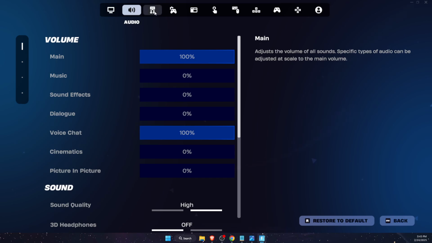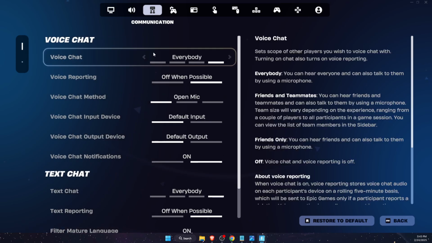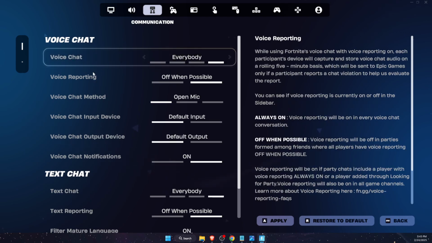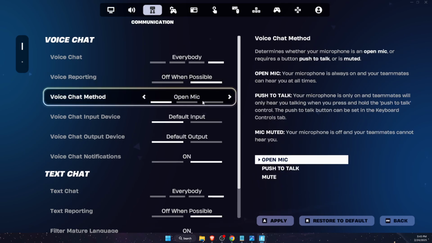Now you also want to go ahead on communication option at the top here, the third option, and you want to make sure that voice chat is not turned off. It can be friends only, friends and teammates, or everybody. Then voice reporting, it can be left on the same.